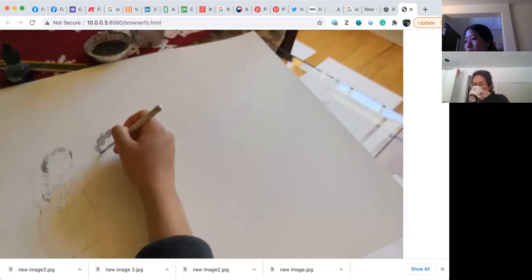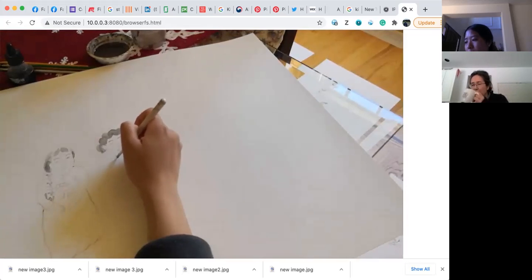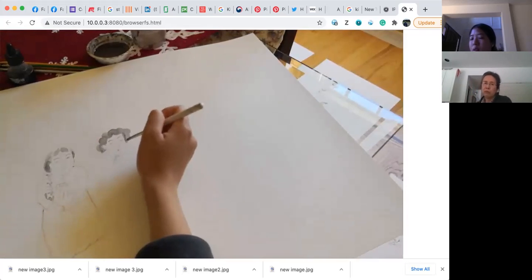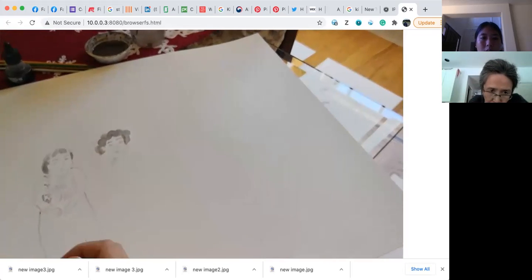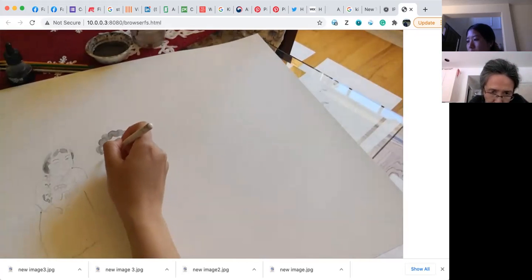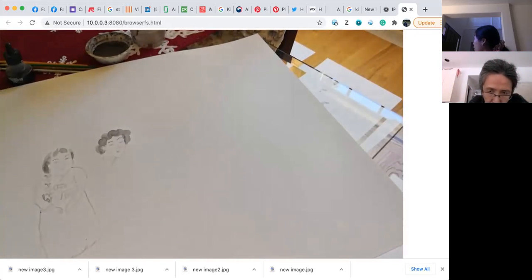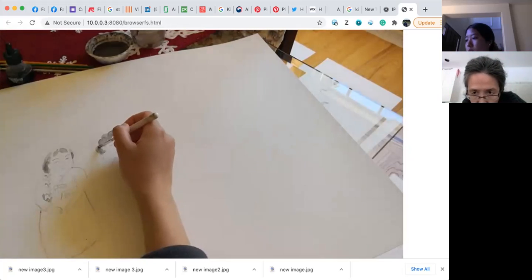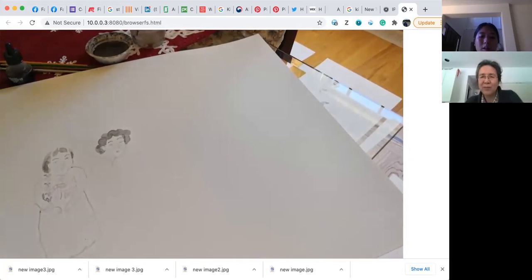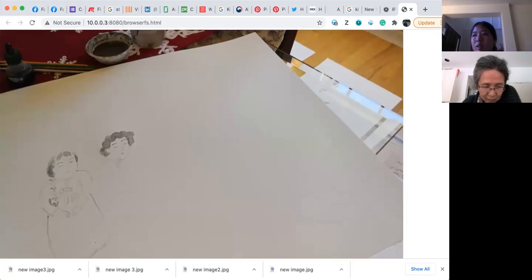Maybe I should research more about the techniques. Yeah. Almost done. And I want to say, there's a tip with the watercolor paper, you can erase it too.